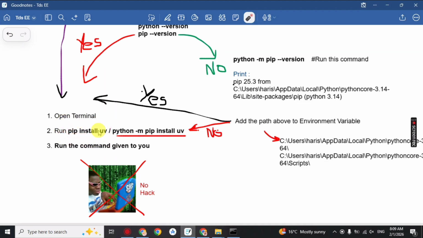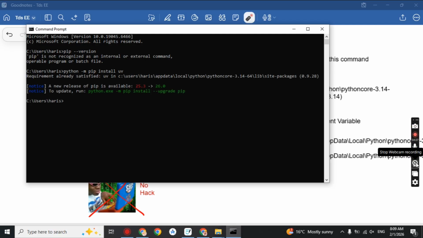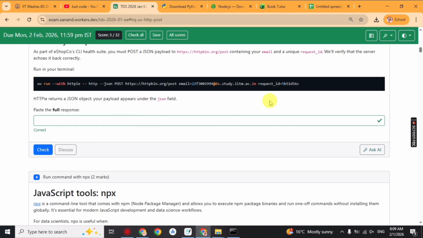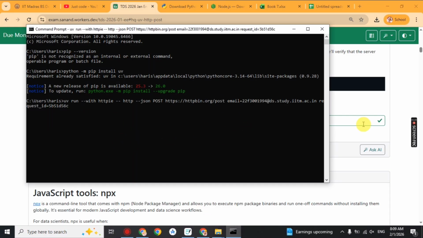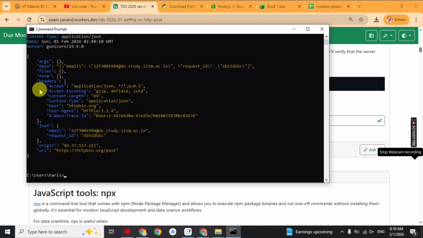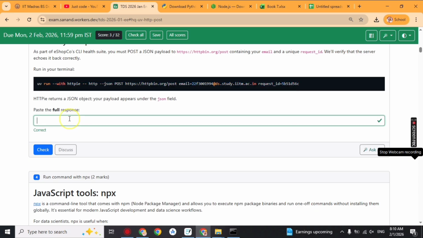So uv will be installed within a few minutes, and after this you just have to paste the function you were given in your account. You run that function and it will print the value you have to submit here directly. Here the value is printed and you have to copy the entire JSON. From this bracket to this bracket, you copy directly and paste here directly. If you check it, it will show correct.